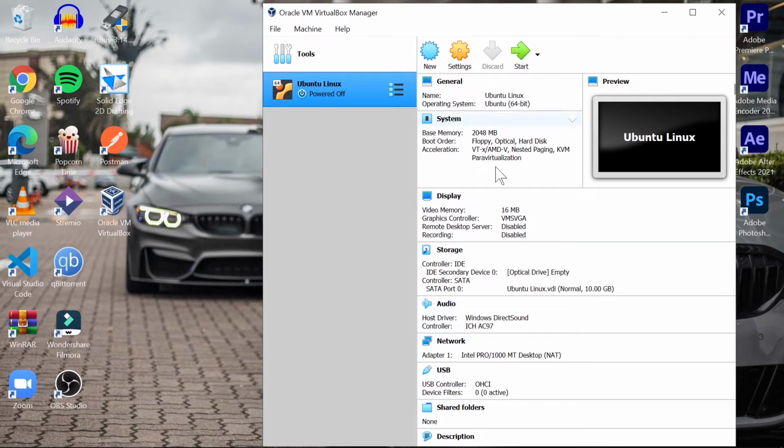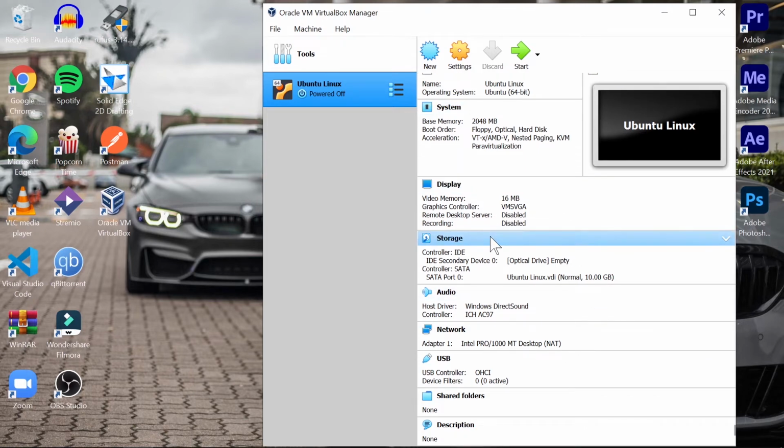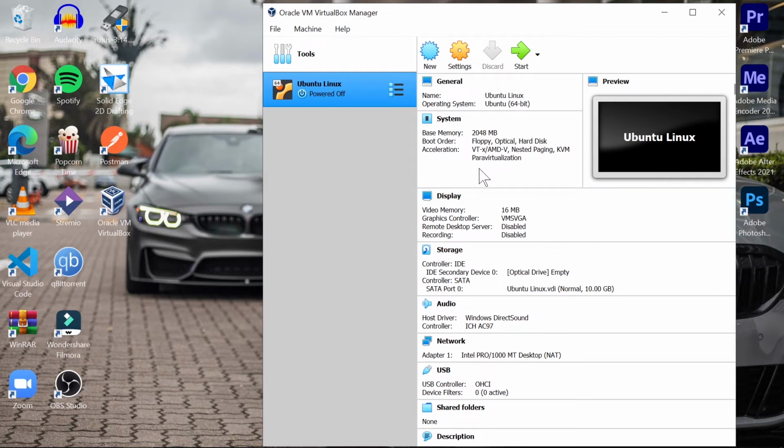And now you have created the environment for your Ubuntu Linux. You just need to start it with the ISO file or the image file of Ubuntu Linux. So let's get started. But before starting, make sure that you have successfully downloaded the Ubuntu Linux ISO file, and click on the Start button to start the environment.